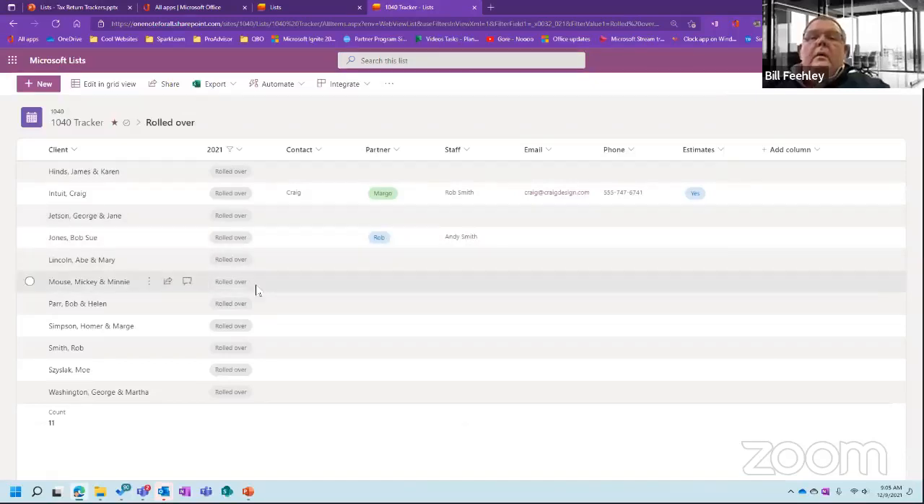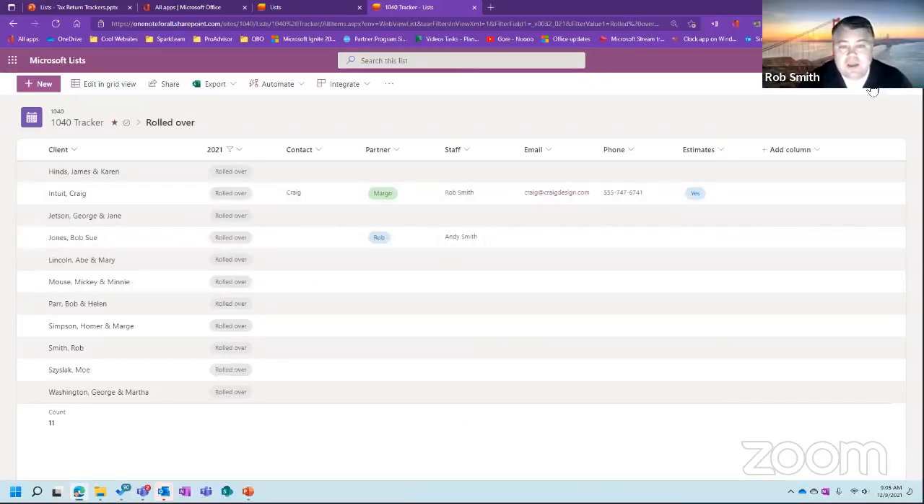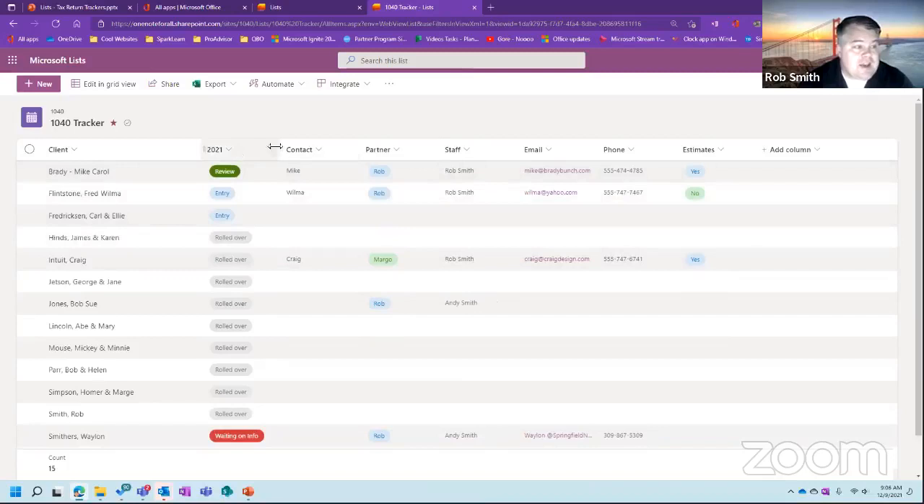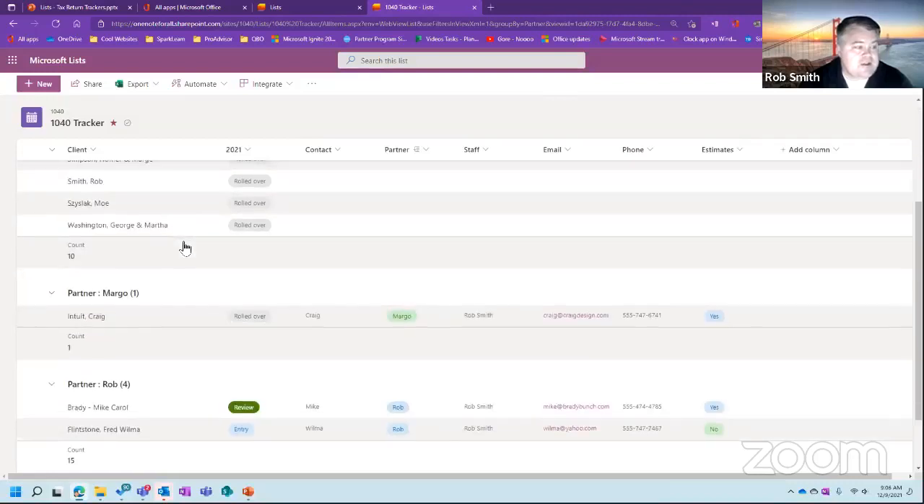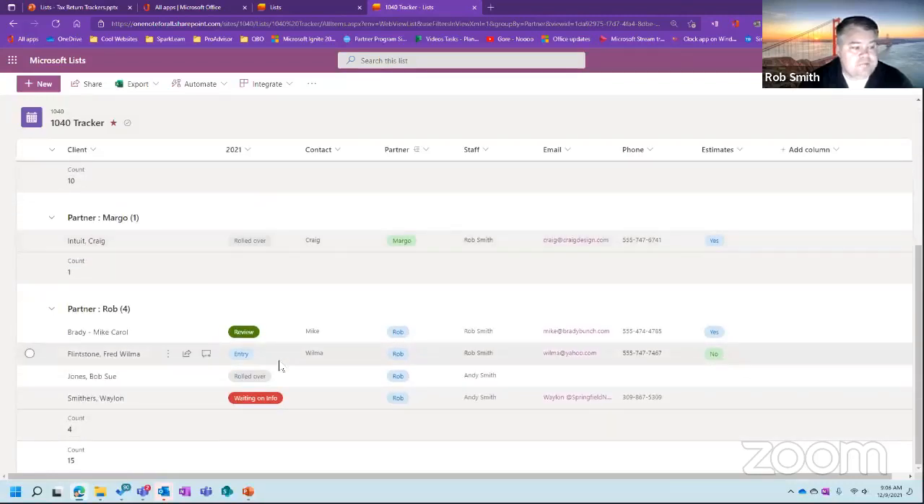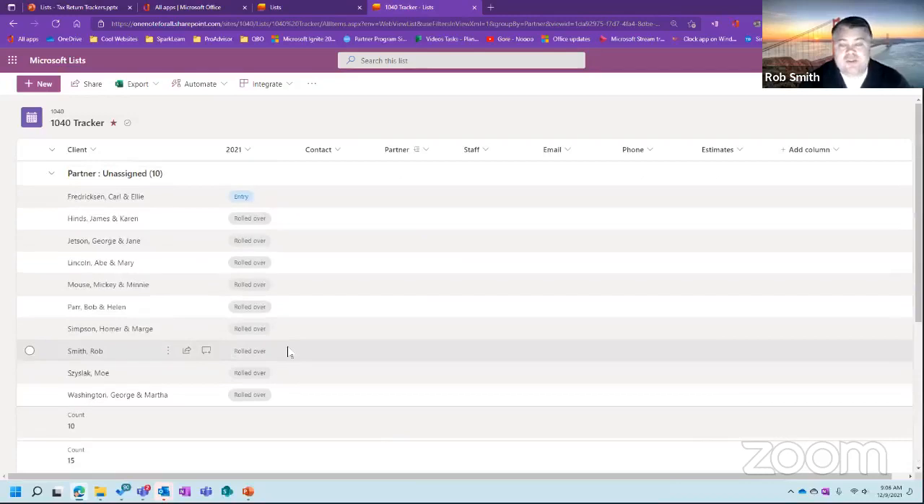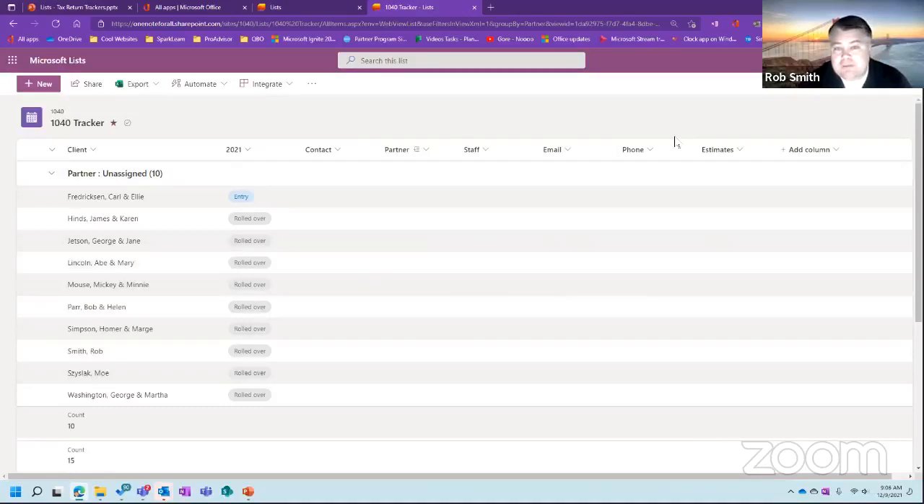Not only am I able to filter on it, let's just get rid of all those filters. I can also sort or group by partner, so you can say these are all the unassigned, there's all of Margot, and there's all of me. So you're going to be able to filter, group, and pretty much do anything that you want. And once you have your view set up, because right now, if I go in there and change the filters on an Excel file, what does that do to everybody else?